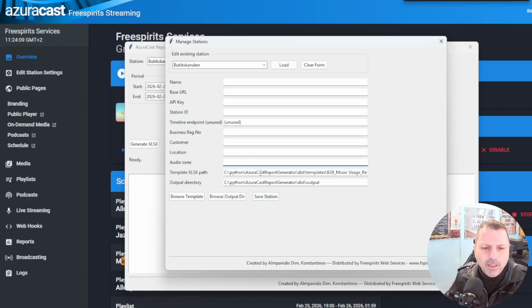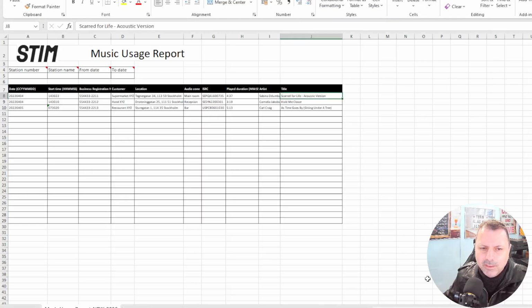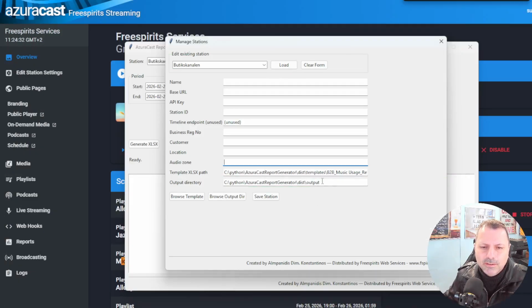And when you have everything set up, you just have to arrange where this template XLSX path is, and for this particular project, we have this file. So I'm gonna have this one as a template. Okay, and I have set it to the template folder, and it's the name of this XLSX. The output directory, it's gonna be the output.